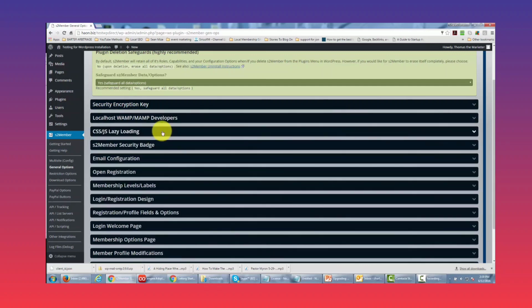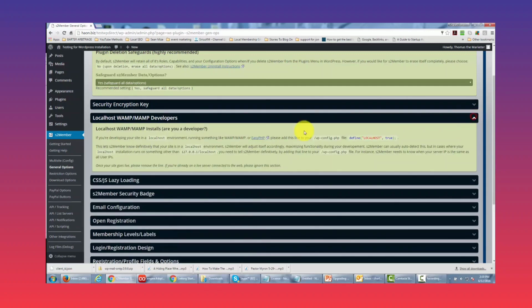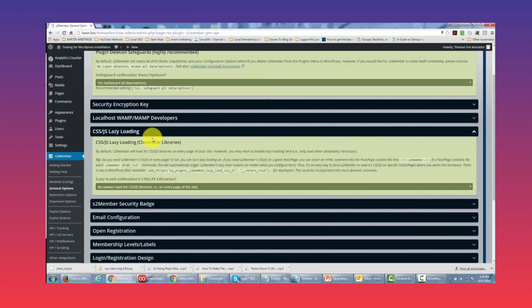Okay, assuming you have saved your key, we're going to go to the next section. Now, this is something that most marketers will probably not be dealing with, but you do want to run this by your hosting company to find out if this is something that you have to do, but in most cases you will not. Okay, the same is true for the CSS loading, and in general, you will just want to leave this the way it is.